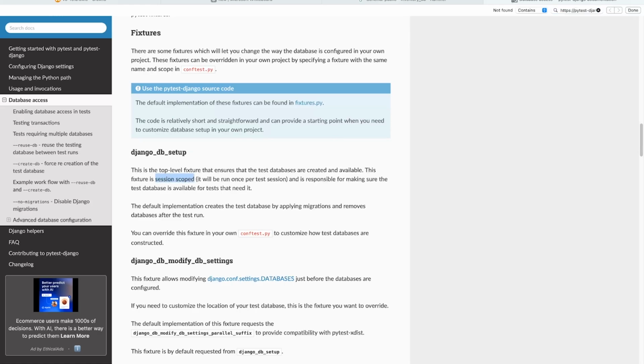So it will run once per test session and is responsible for making sure the test database is available for tests that need it. So we can see here that the default implementation creates a test database by applying migrations and removes databases after the test run. So what we've done, like it says here, we've overridden this fixture for our own version of setting up and applying migrations to the test database.